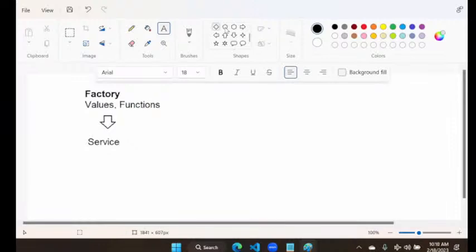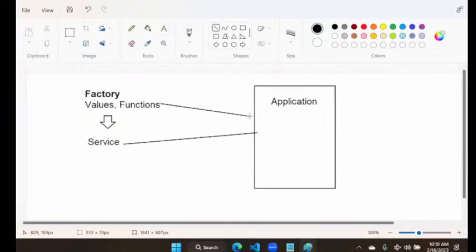Now the question asked is, why can't you directly inject this factory? A factory is also a collection of functions and values. Why can't you directly inject a factory and use it? Why are you injecting the factory into a service and using the service? You want values and functions, and they are already provided by a factory. Why are you not using it directly? Why are you taking the help of a service? That is one important question.